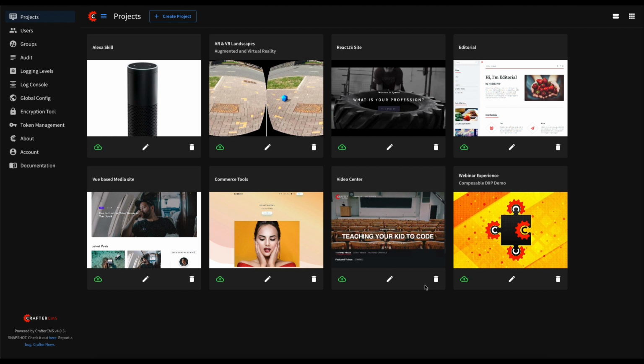When we first log in, we're taken to the project screen, and here we can see that the application is able to manage many projects. Each of those projects can represent a different digital experience built with different technologies and also different kinds of experiences.